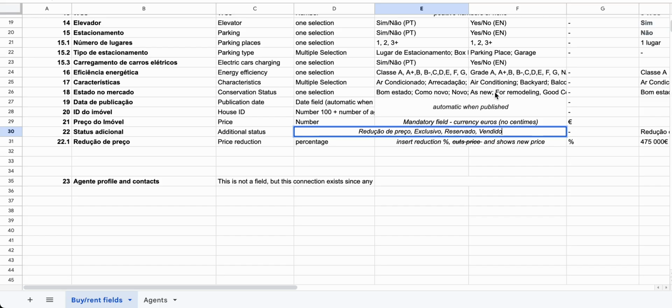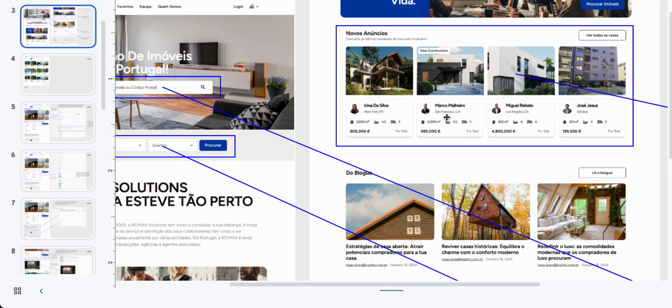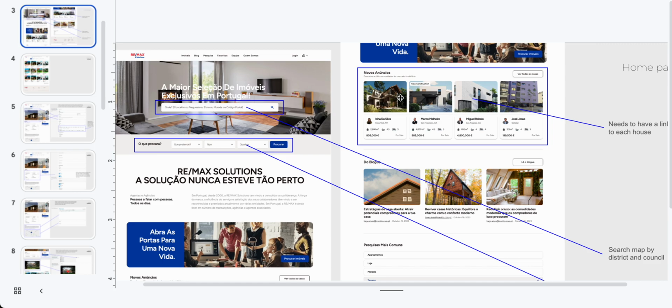And I'm going to say it in English, I think it's easier for you to understand. So it's price reduction, or this is exclusive, or this is already sold. So the user should have the ability to go to the administration area and choose the sold option on the house and publish it so that it's displayed as sold.